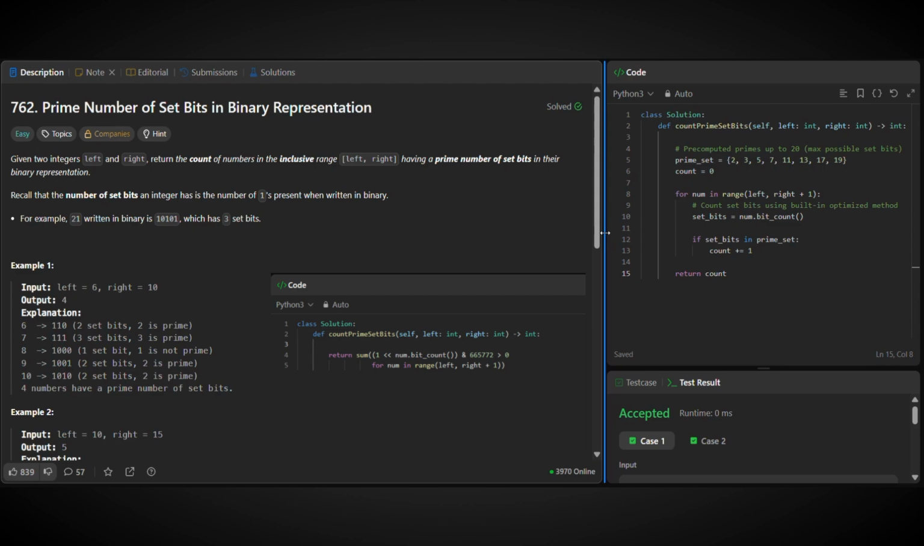since the maximum number of set bits is bounded by 20, we pre-compute prime numbers up to 20. For each number, we count set bits and check membership in constant time. Overall time complexity, Big O of n. Space complexity, Big O of 1.